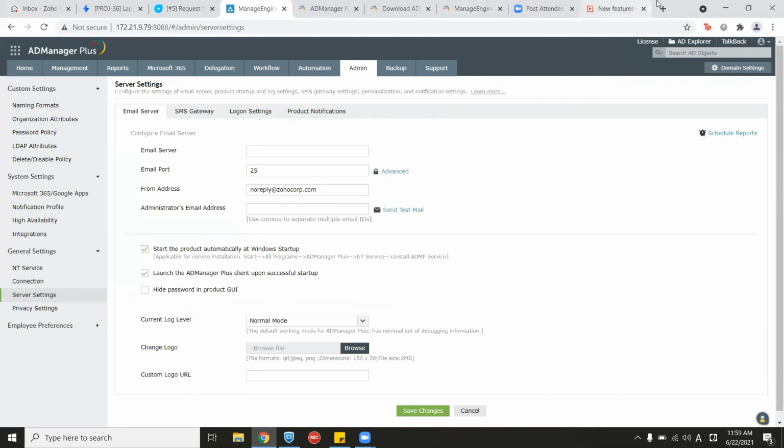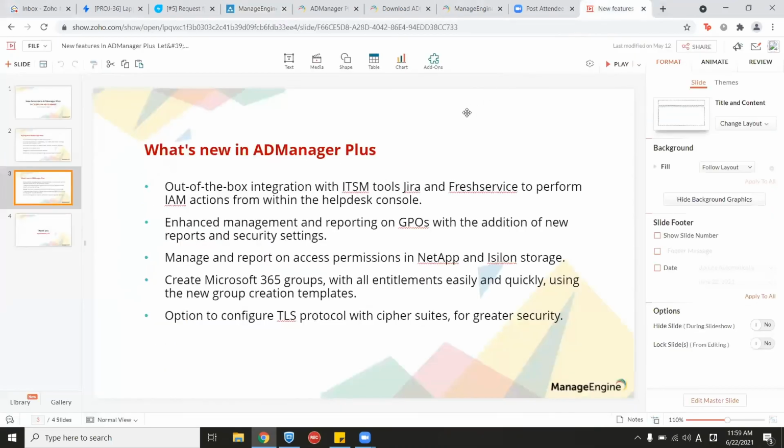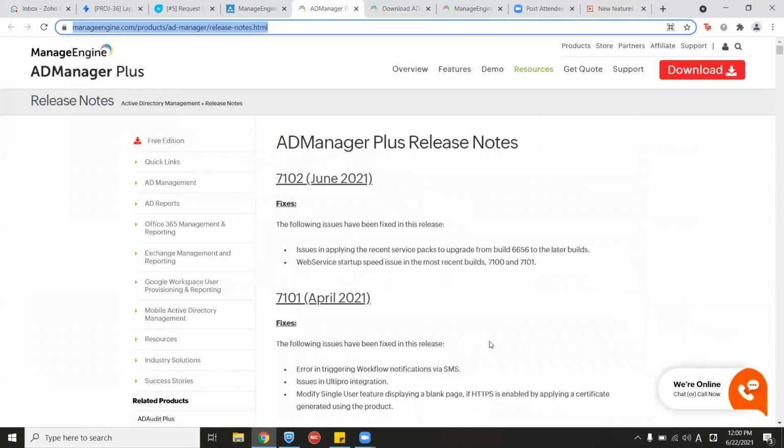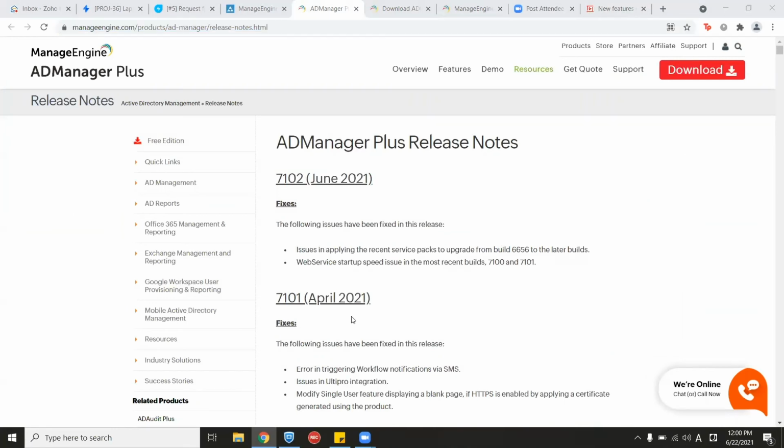So that brings us to the end of the latest updates with respect to ADManager Plus. I hope I didn't pick every other enhancement and feature that came out in the last couple of releases, but I picked the top features and enhancements alone in the last few releases. So what I'll do is send the link to the release notes, so you can always check this out in case you have any questions, right?